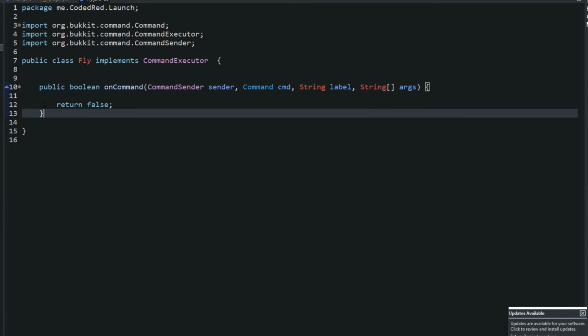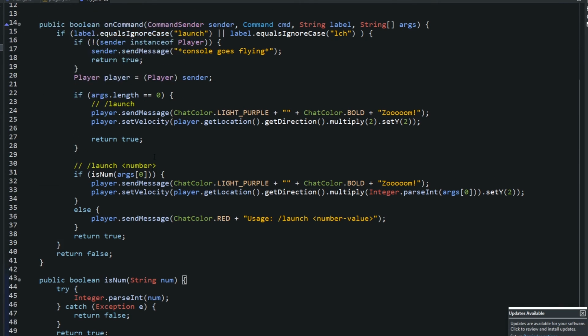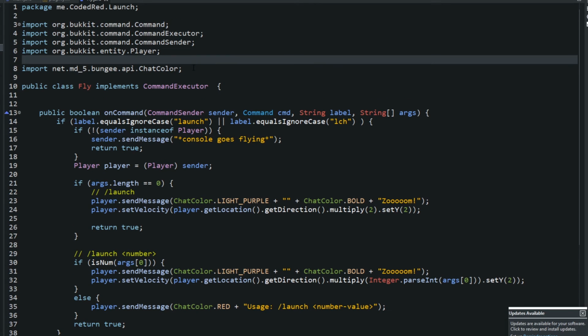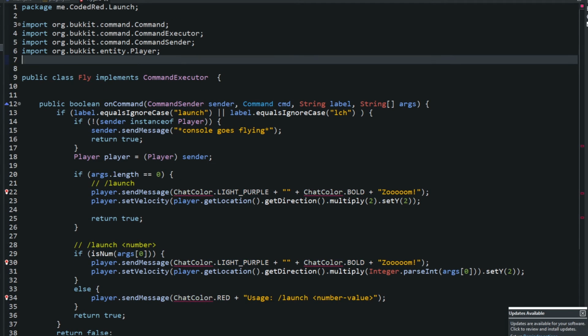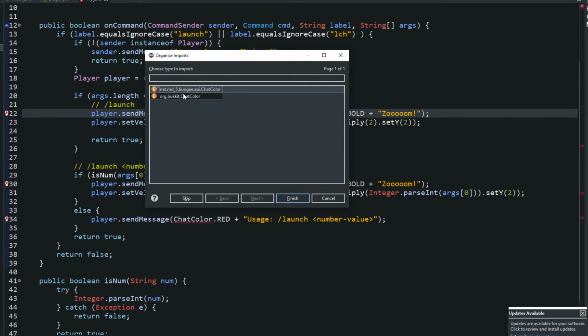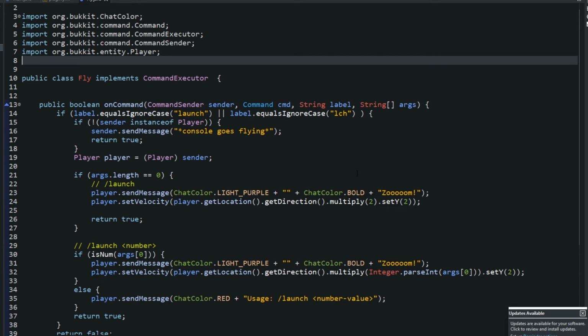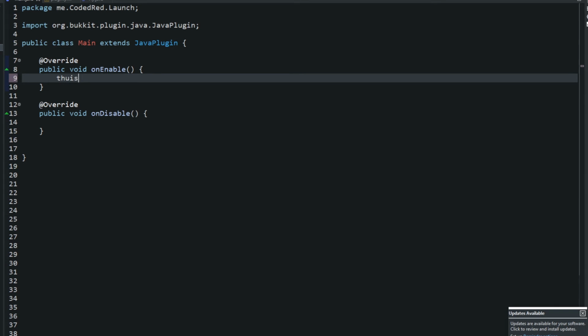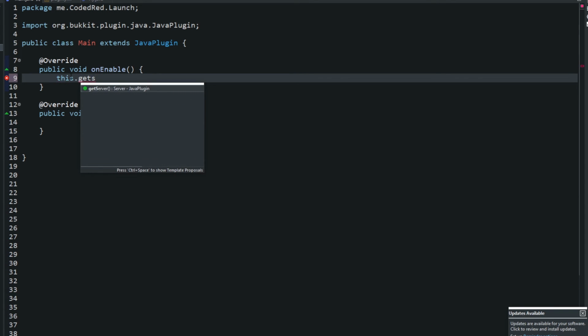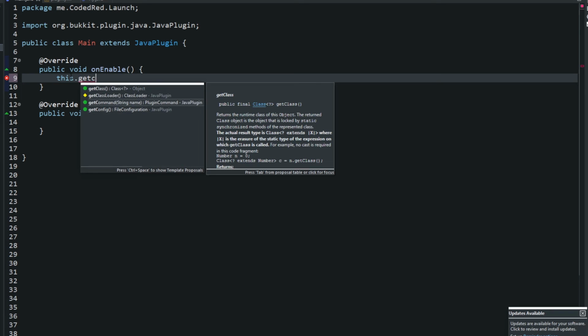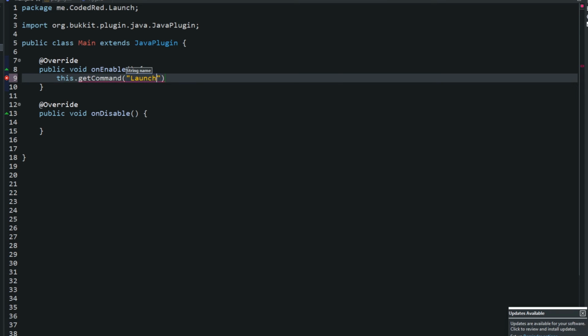Go back into your fly, and we can paste our on command here. And if you noticed, I imported the wrong check color. So let's make sure we're importing the right one, and that is the bucket check color. All right. Finally, go into your main class. On the on enable, type this dot get server. Oh wait, no, my bad. This dot get command. The command is launch dot set executor to new fly, and yeah, there we go.